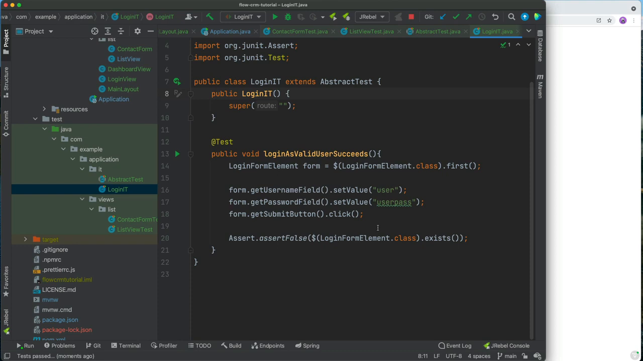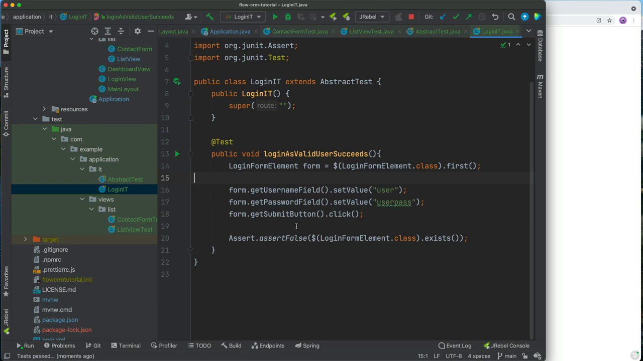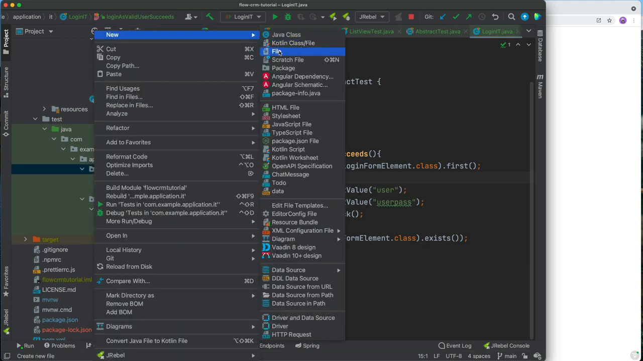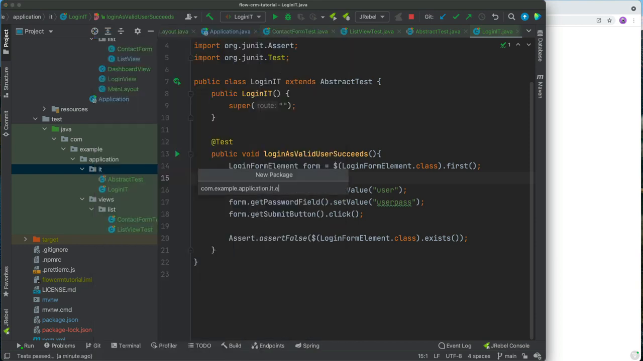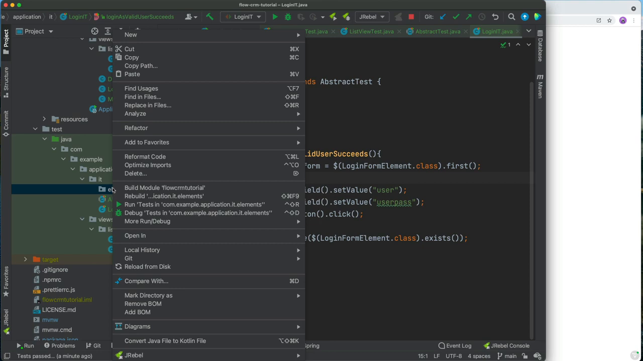To make sure somebody can't log in with an invalid password, we could just copy paste this whole thing, but something that you usually want to do is create these elements for your own views so that you can easily test different variations without having to copy paste too much code. So I'm going to create a sub package here called elements. And inside of it, I'm going to create a login view element class.